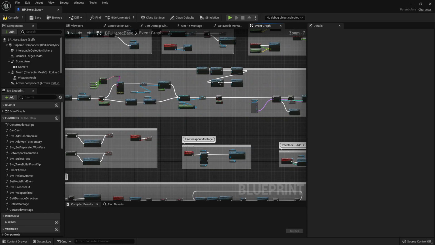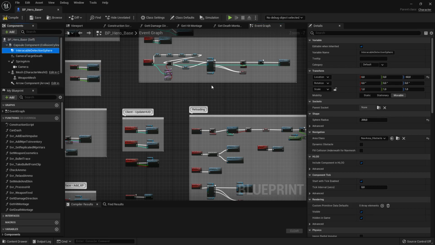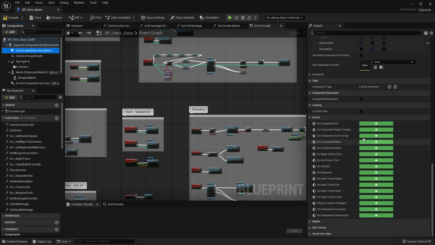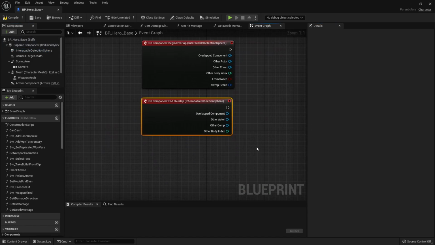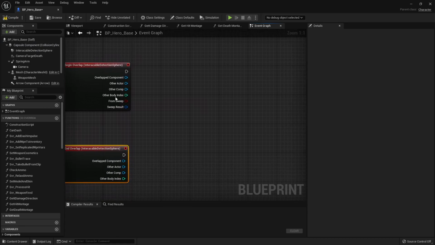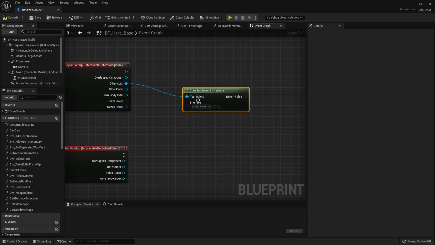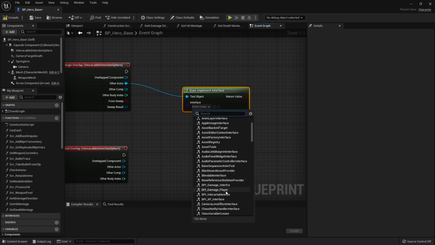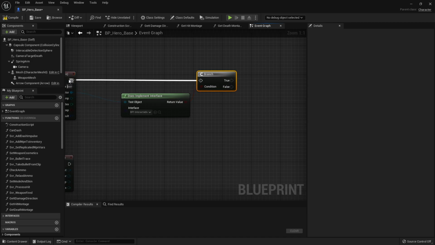So with this in place, we can start setting up some overlap events. So first of all, let's do the trigger overlaps. So that's the detection sphere. And scroll all the way down. Over here we can add begin overlap, and let's grab end overlap right away. So for this, as I mentioned, we just determined that we are local if this trigger executes, so no need to check anything there. Then we want to grab the other actor and we're going to say does implement interface, and we're going to check for our BPI interactable actor interface. So let's grab a branch here and plug everything in.